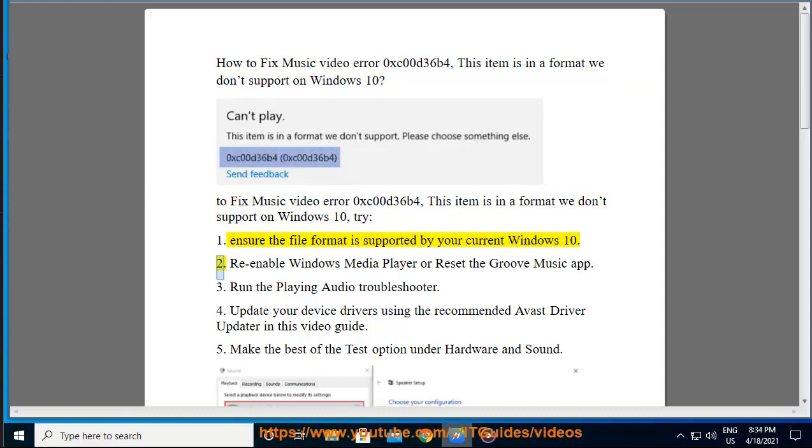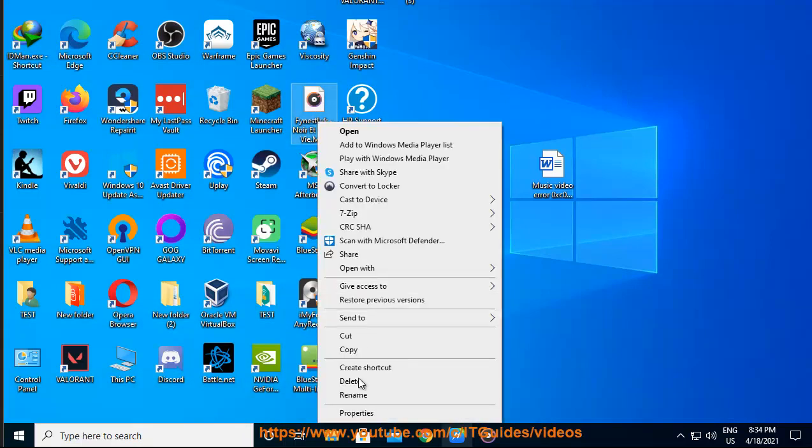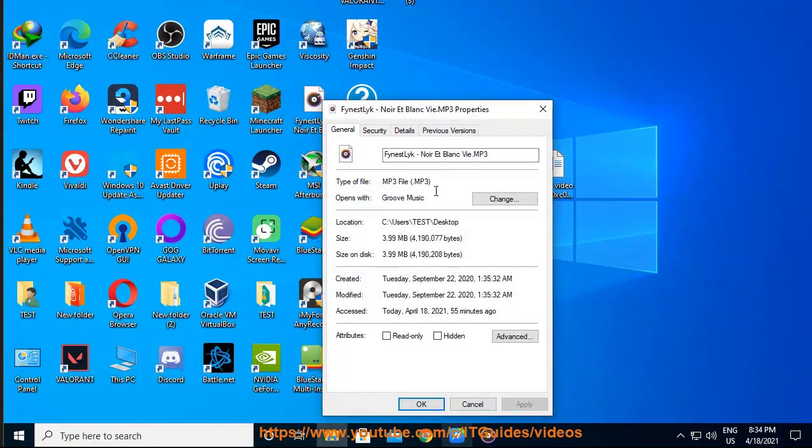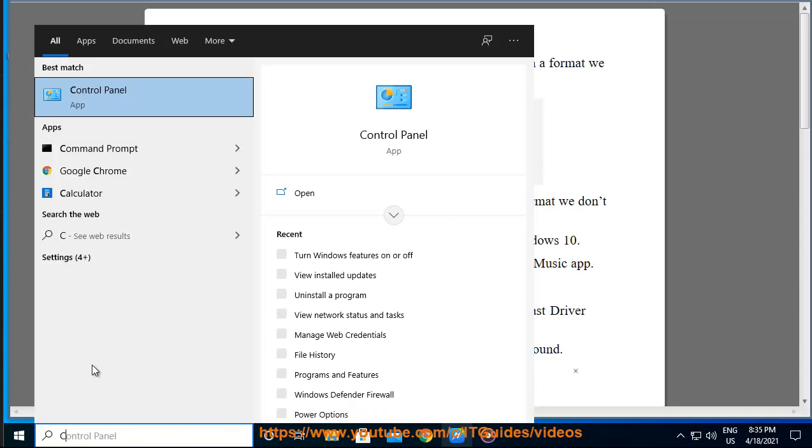2. Re-enable Windows Media Player or reset the Groove Music app. 3. Run the playing audio troubleshooter.